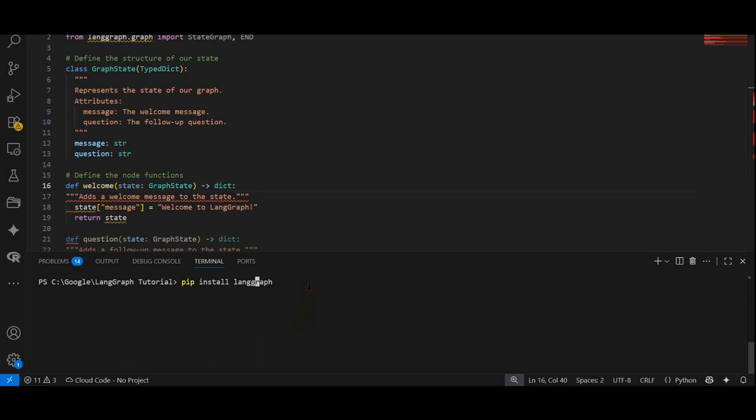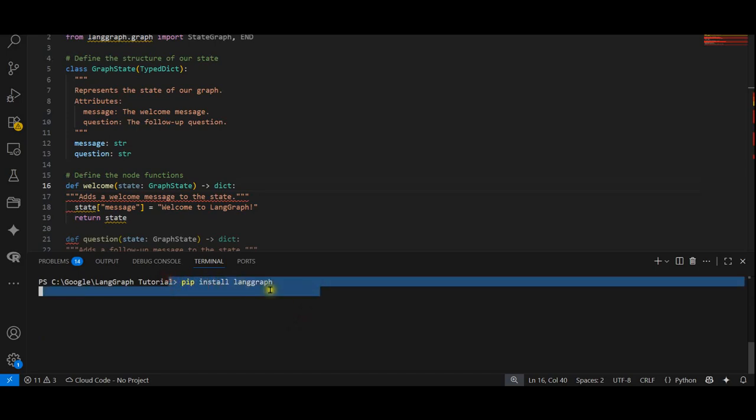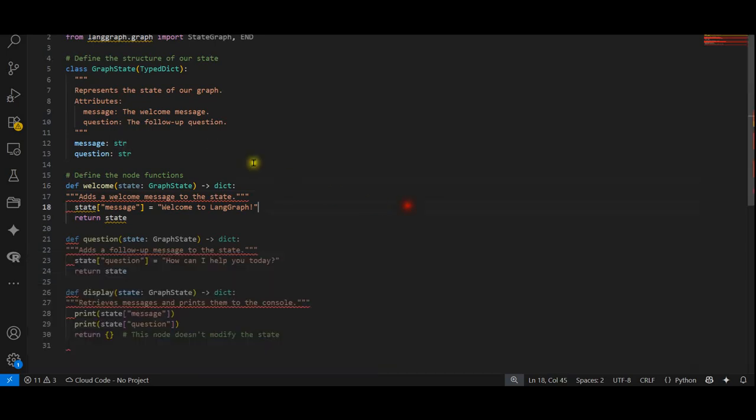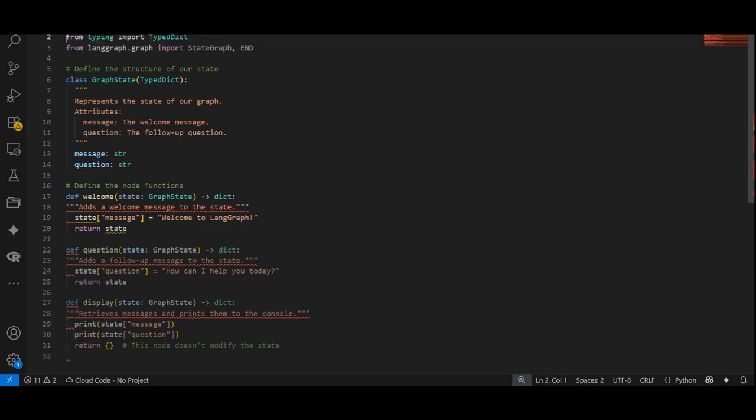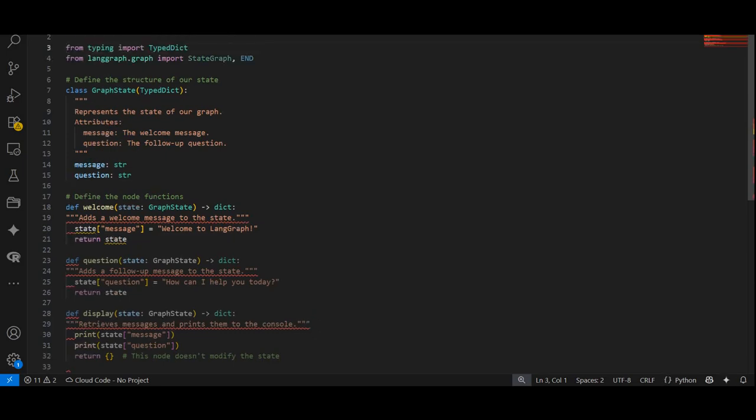Installing LangGraph locally. Getting started with LangGraph is straightforward. All you need to do to install LangGraph is use pip. LangGraph workflows are graphs, where each function, called a node, performs a task and passes state to the next. This example walks you through building a simple workflow that prints a welcome message and a question using LangGraph.